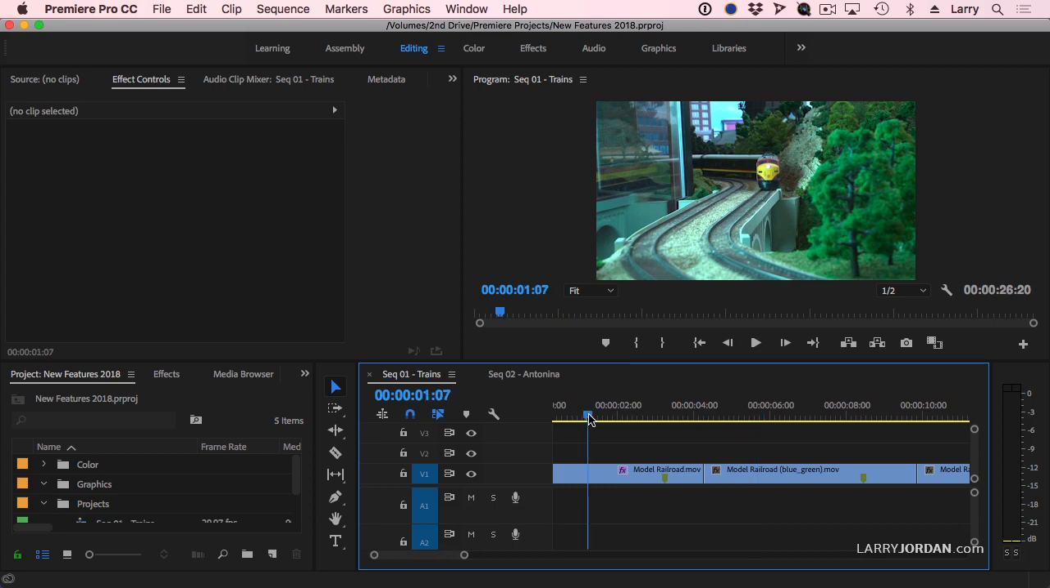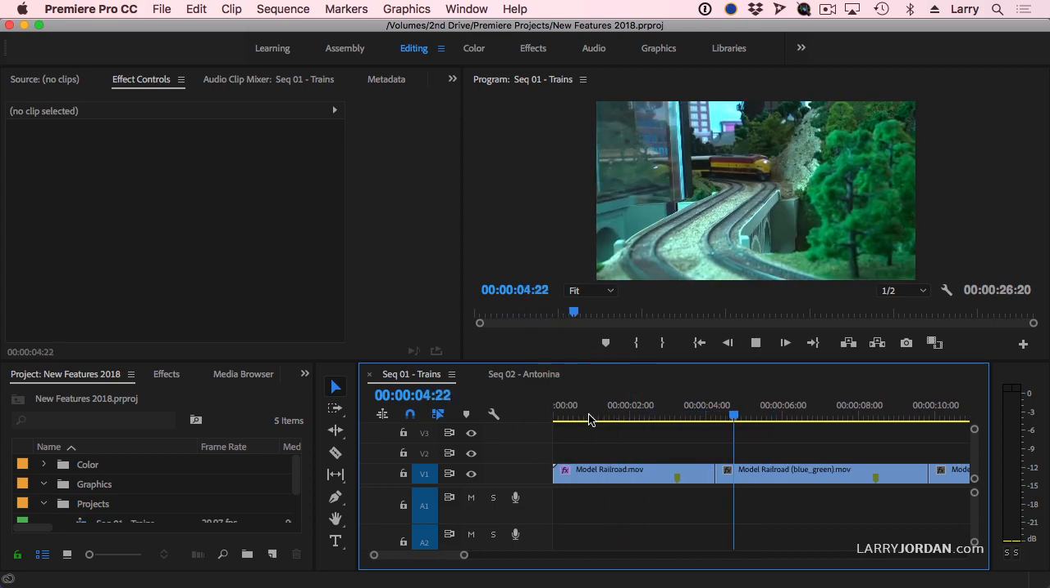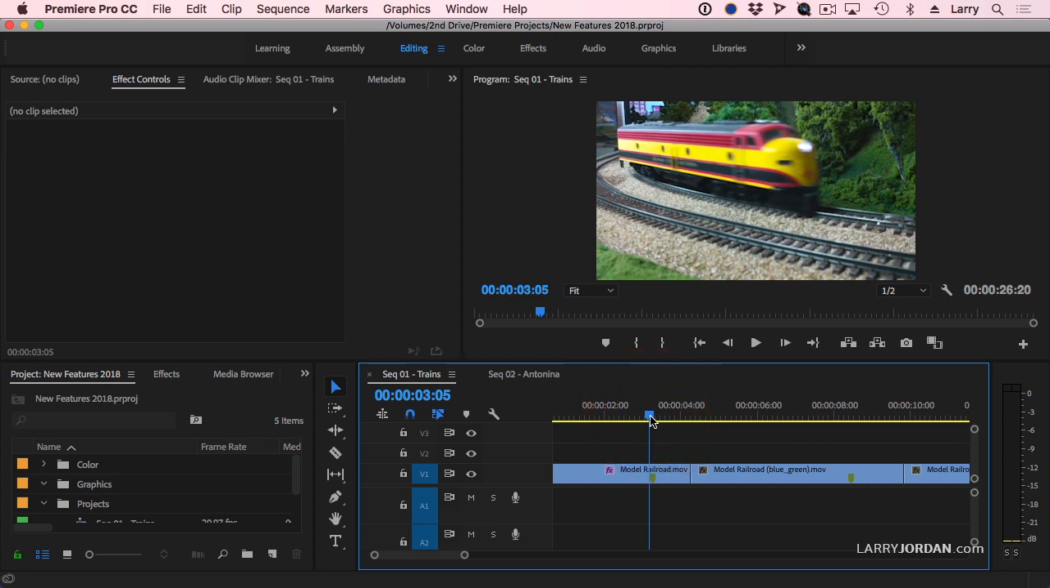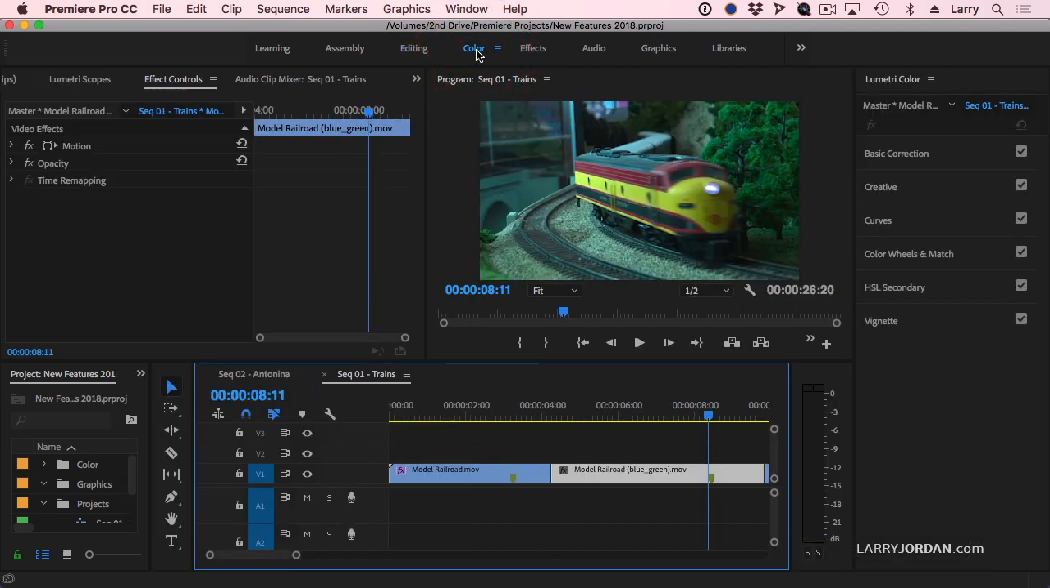The first shot, the color looks okay. In the second shot, it looks blue-green. I'm not exactly sure how blue-green, but definitely blue-green. So let me put my playhead in the middle of the second clip. And let's change workspaces from the editing workspace to the color workspace.